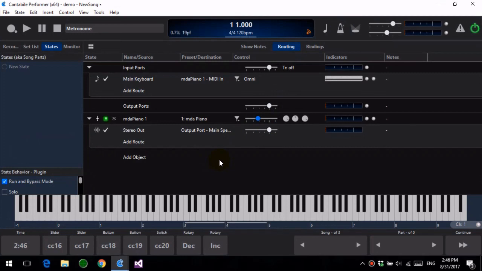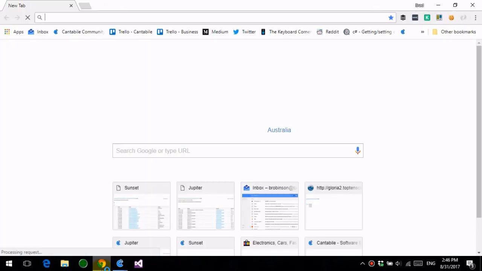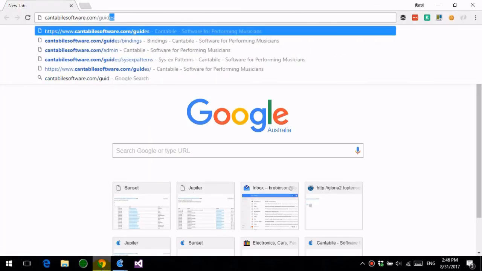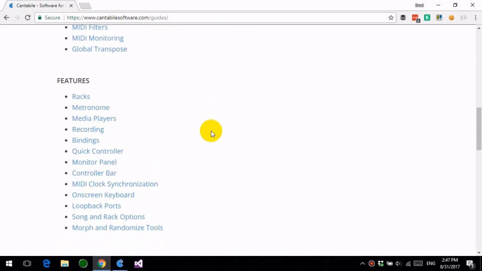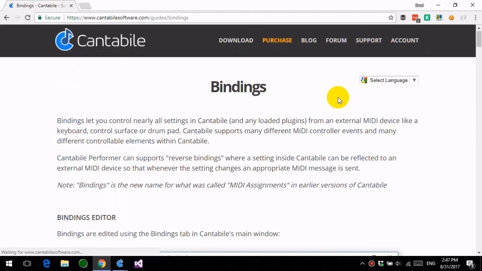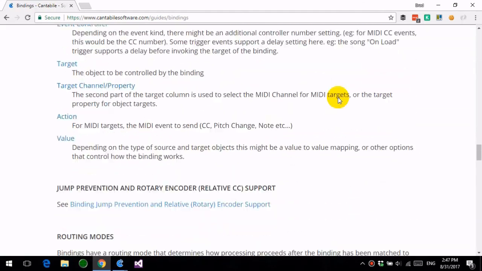Okay, so that's most of the basics of bindings. There's quite a few other things you can do with them, including using song and state load bindings to send events to racks internally to Cantabile. Various other things that you can do with them as well. But I think I've covered probably 90% of what you would ever want to use them for. There's also a guide for these if you need more information at cantabilesoftware.com, guides, and you'll find that there's a section here on bindings, and that'll give a more detailed explanation of what I've been through.